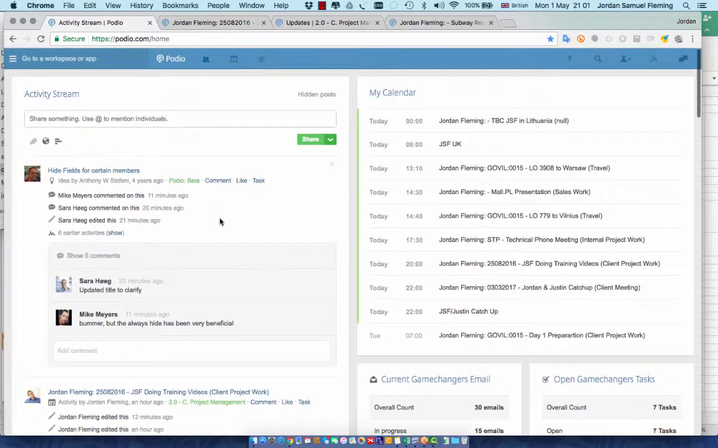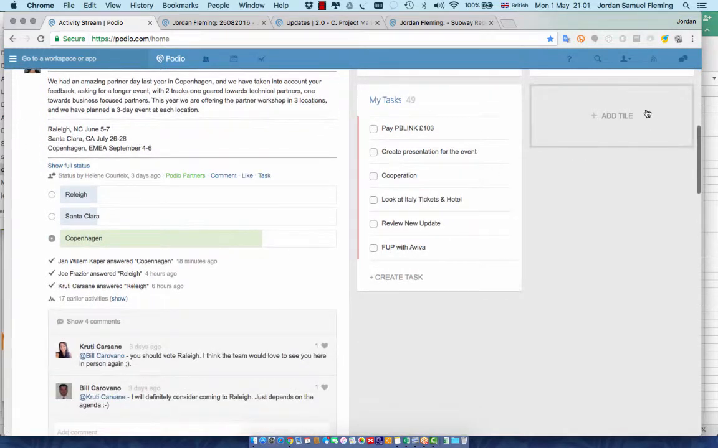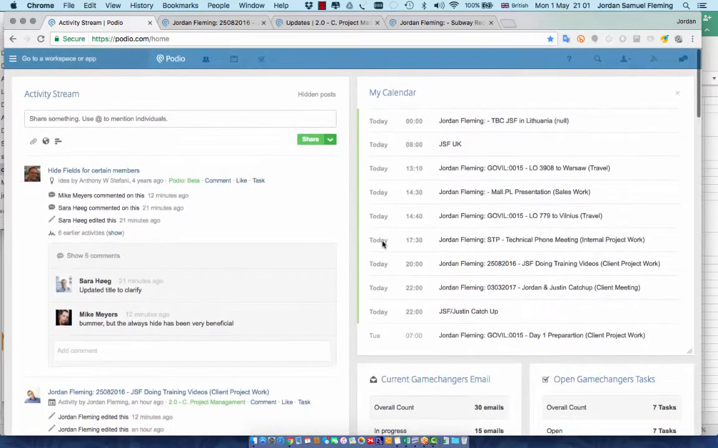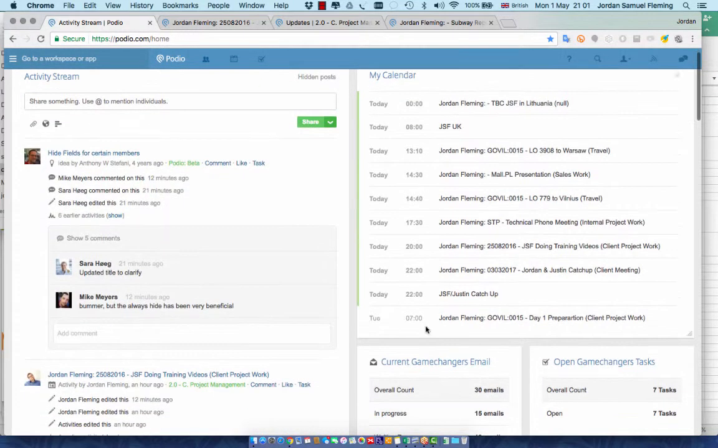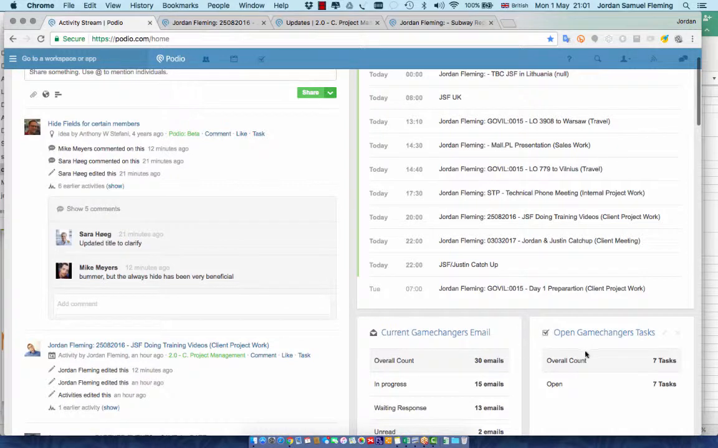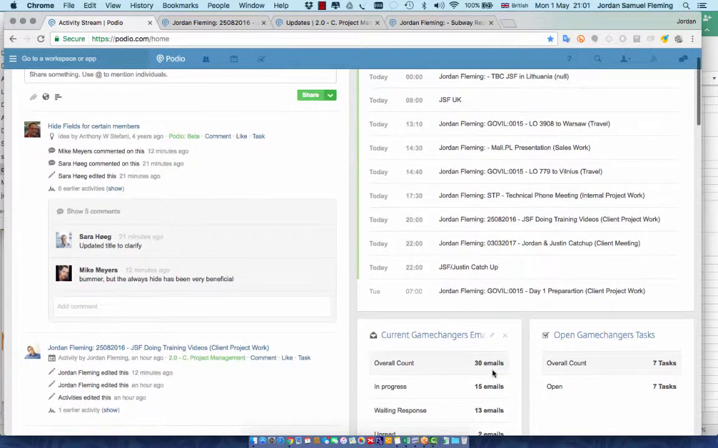So everybody's homepage will be different, and one of the things that we encourage you to do is to start adding different parts of the system so that you can see things right away. So for instance, right here you can see I've got my calendar at the top. I've decided I want to see my email and my open tasks right underneath it, and that takes me to other parts of the system.